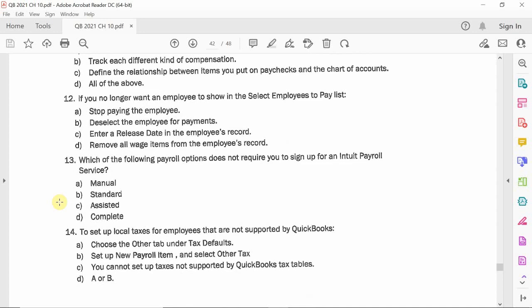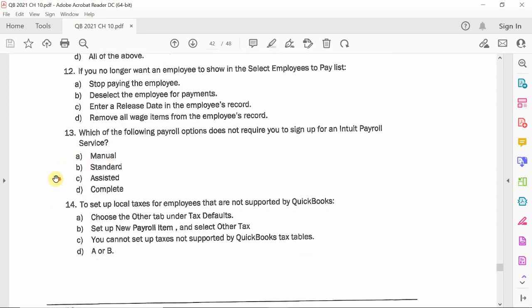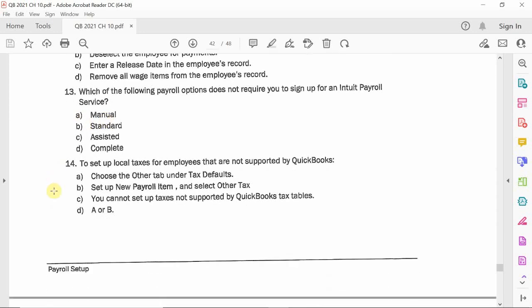Number 13. Which of the following payroll options does not require you to sign up for an Intuit payroll service? A, manual payroll, which we're going to get to take a look at on Monday. I'm going to show you how much more difficult it is, or not difficult, but definitely more tedious work it is to do a manual payroll system than to pay the price for an automated system to do it for you. Okay? So we call that manual payroll versus automatic or automated payroll.